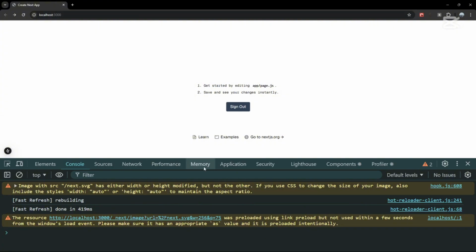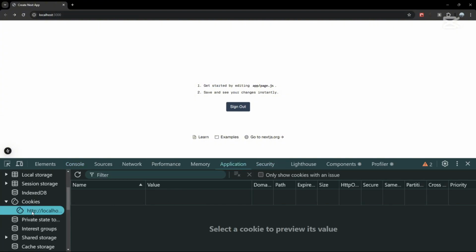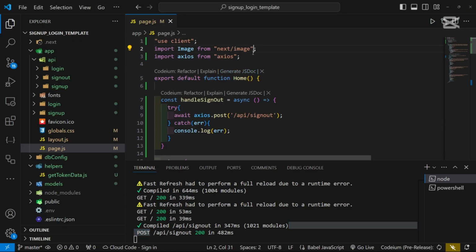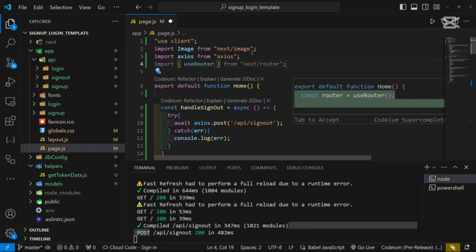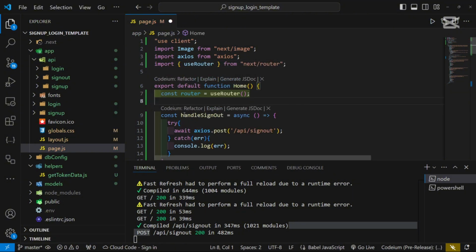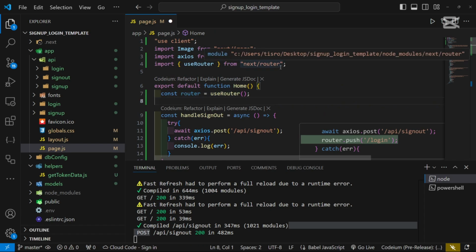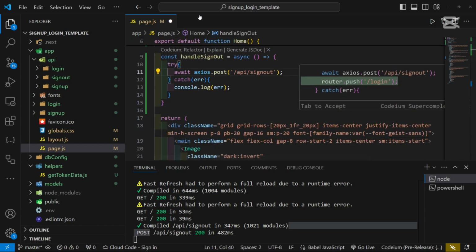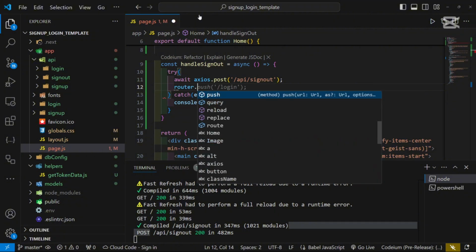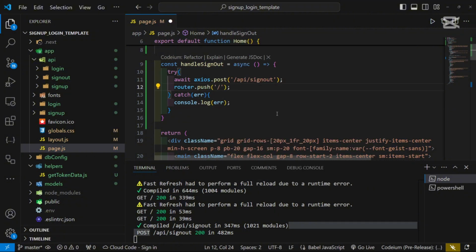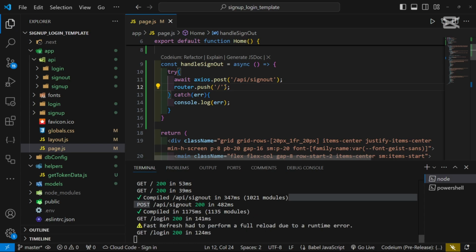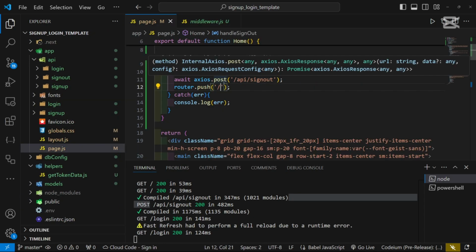Unless we go to our application, and we can see that there's nothing in the cookie, so all that we have to do is refresh. So we can import useRouter, and then we're going to create a router variable in here. And once that's done, we're going to write router.push, and then you can send this back to the home page, and that will redirect to whatever is set in the middleware. Or another thing you can do is redirect it to whatever page you want.